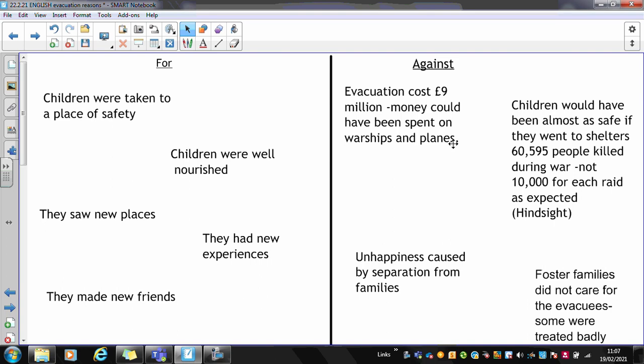section and 4 of the factors in the against section. What you could do is just tick the ones that you put in the right place, so that when you send your photos into your teachers, they can see how you did with that activity.